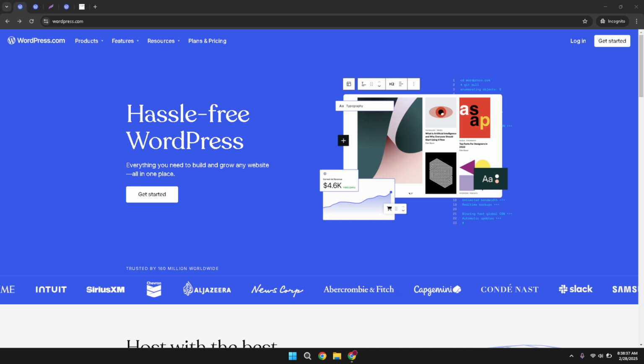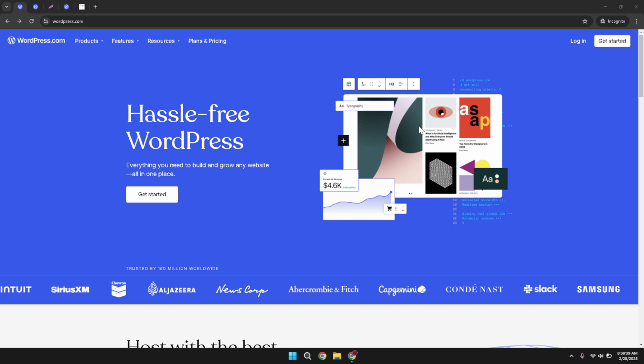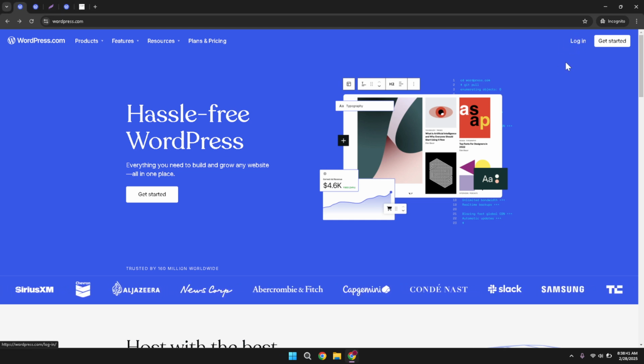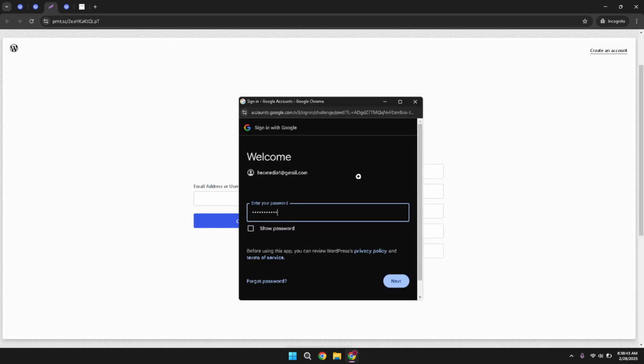If you have a Google account linked to your WordPress, you can simplify the process by selecting the Continue with Google option. Just click on that and choose the Google account you want to use. If not, you can of course log in using your standard WordPress credentials. After you've logged in, you'll land on your WordPress dashboard.